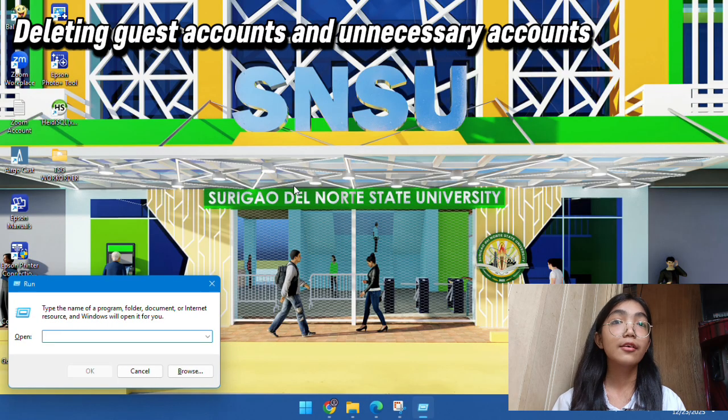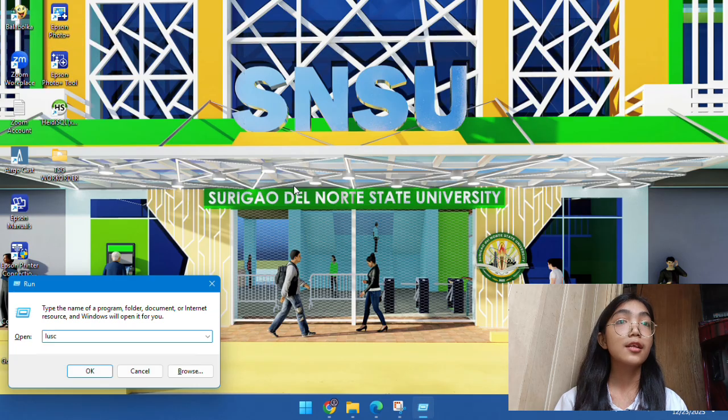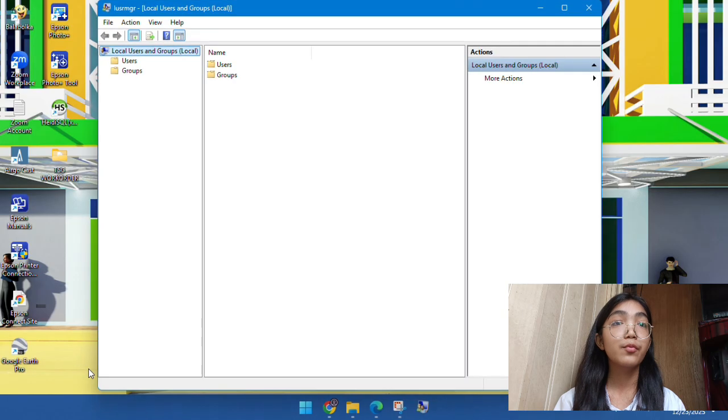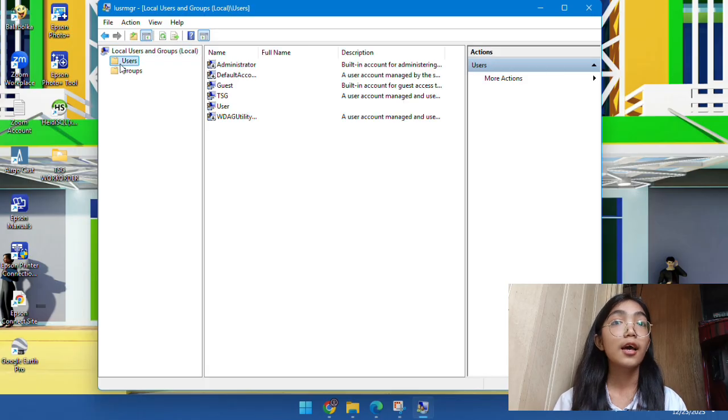Guest accounts and unused user accounts can pose a security risk because they may allow unauthorized access. To improve security, follow these steps. First, press Windows R to open the Run dialog and type lusrmgr.msc to open the Local Users and Groups window, where all local accounts of the system are listed. As you can see, this system has Administrator, DefaultAccount, Guest, TSG, user, and WDAGUtilityAccount.